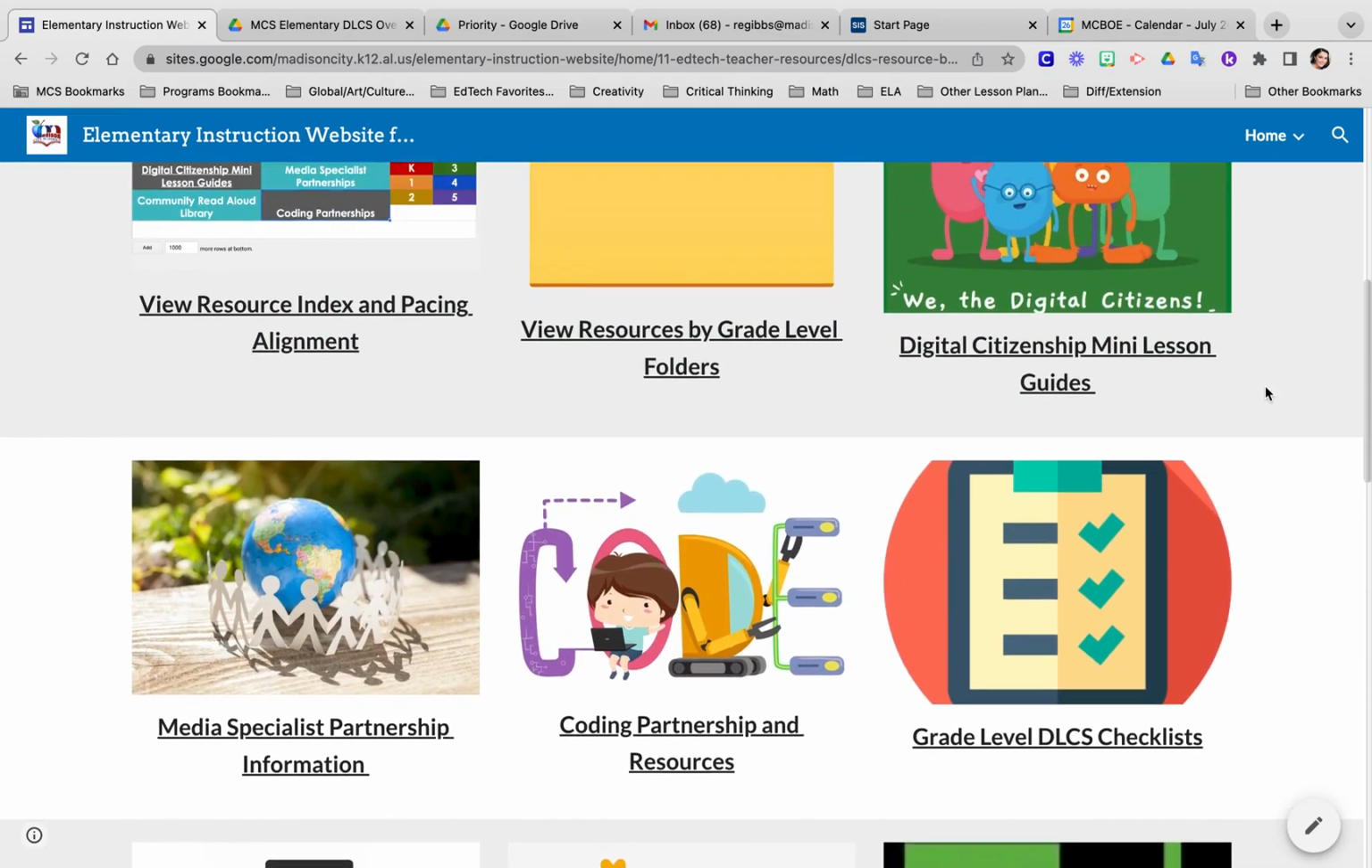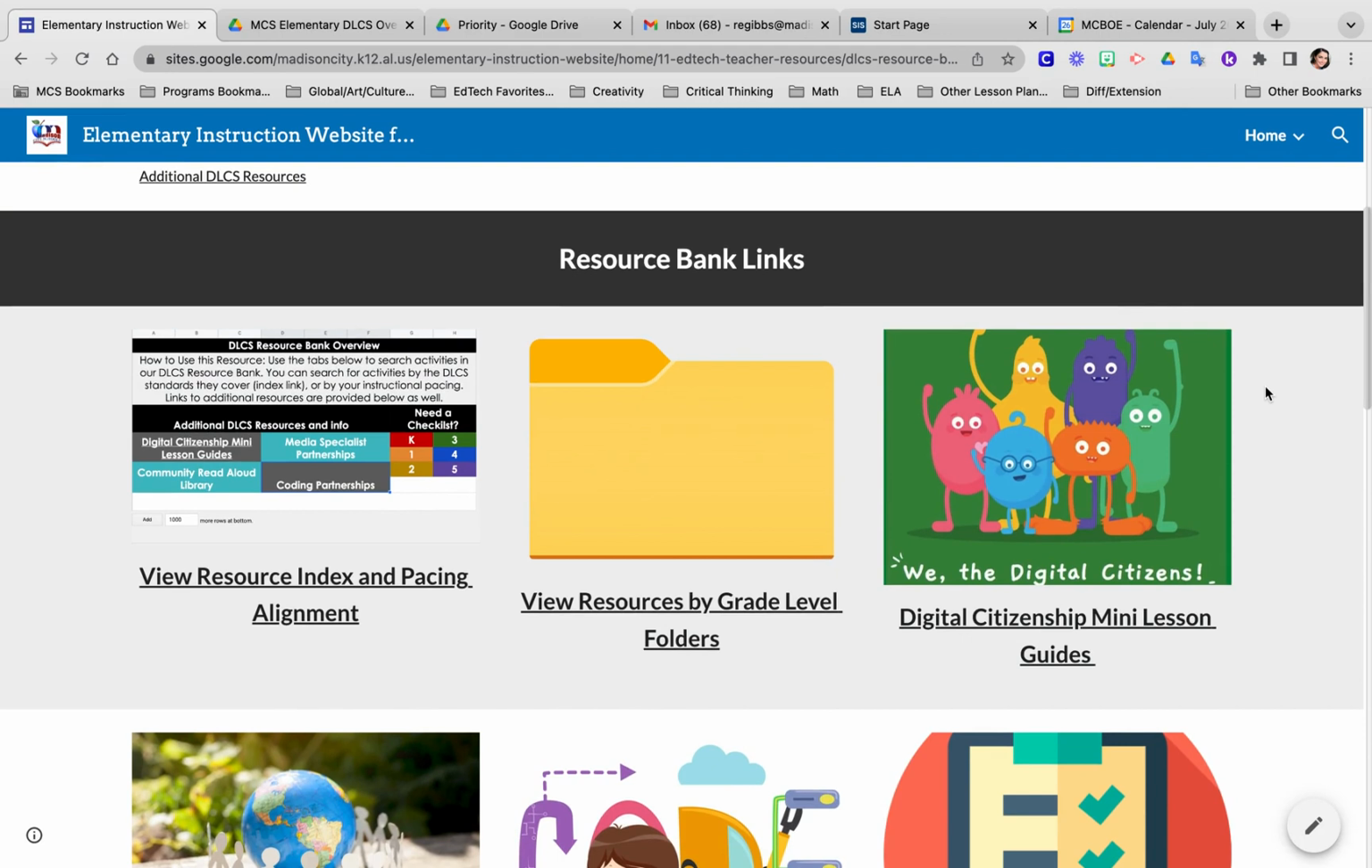Okay, now I'm going to go back up to the actual bank itself and show you how you can navigate the activities. There's a couple different ways that you can access the activities within the resource bank. Whichever way you choose, it's the same activities you're looking at. It's just about how you would like to sort them or how you're trying to choose your activity. So here in the middle is just a basic folder of all of those resources organized by grade level.